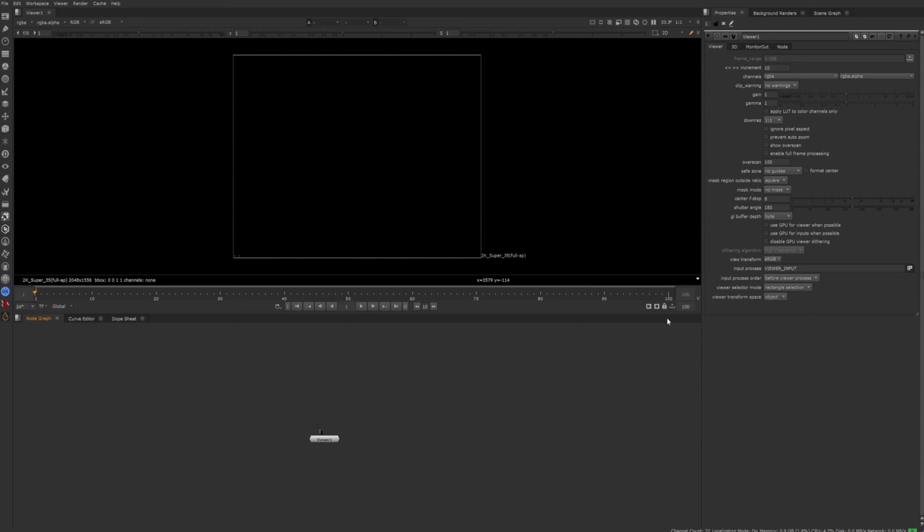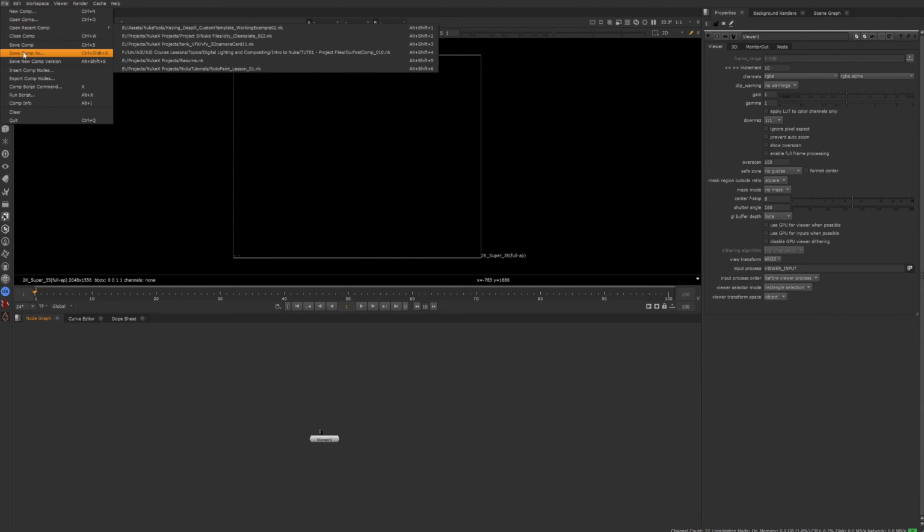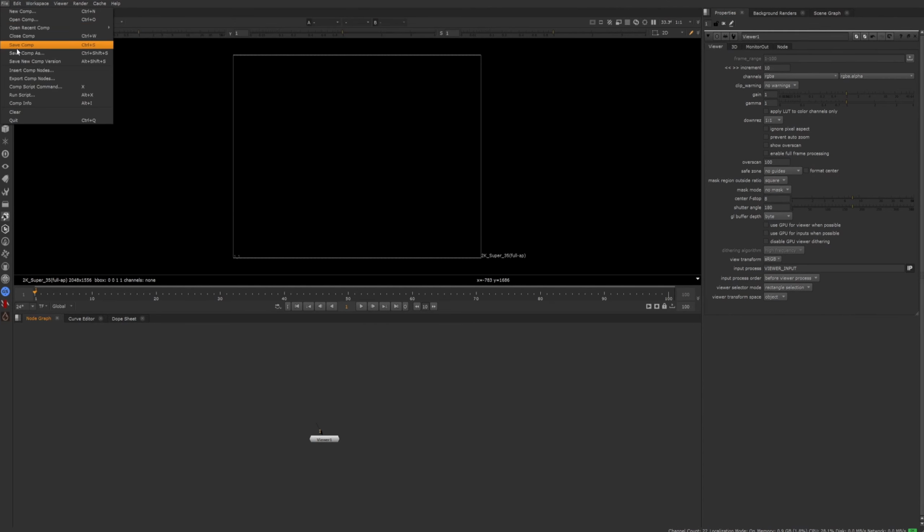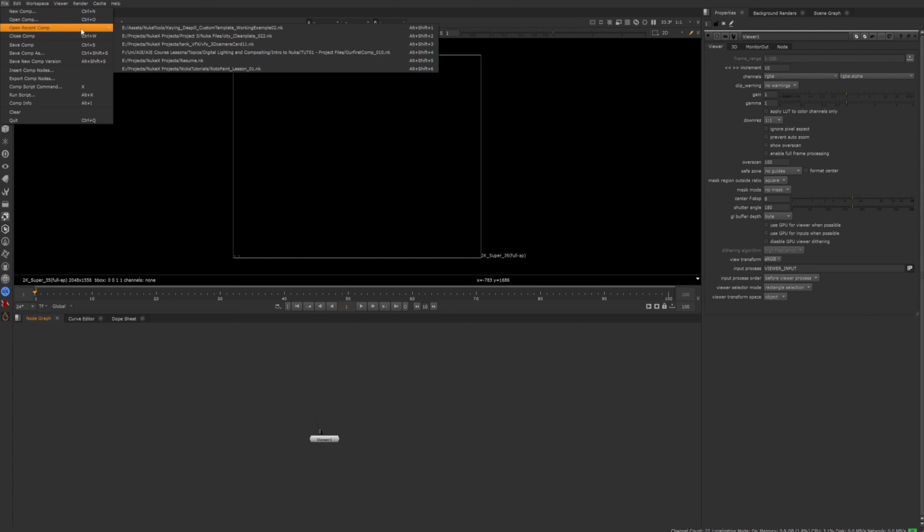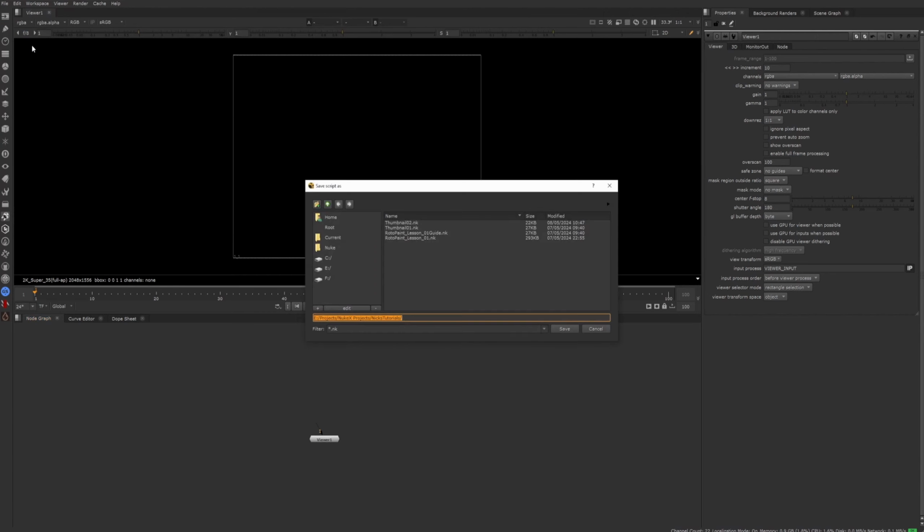To save your Nuke script, you can go to the top left here under File, and you've got a bunch of options. You can save the comp, save comp as, as well as saving a new comp version. We can also open a recent comp. So for instance, it gives me all of these different scripts that I've been working on over the last couple days, weeks. When you click Save Comp, it will open up a file directory window. And as you can see here, I've set Nuke to save any Nuke script that I'm working on into this project folder here.